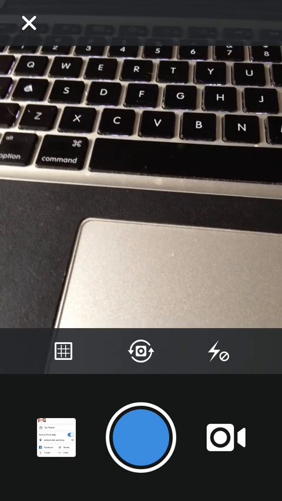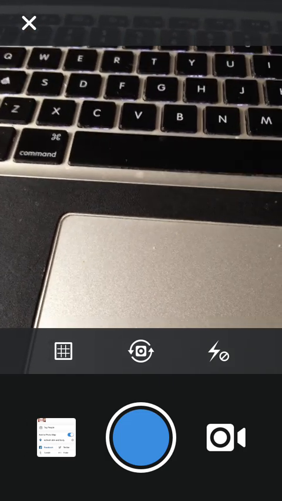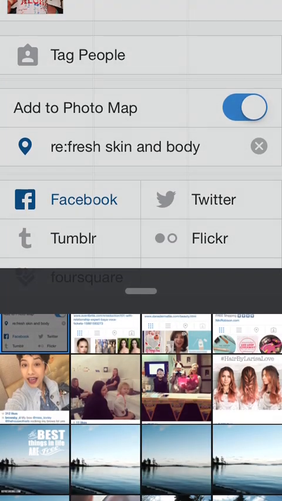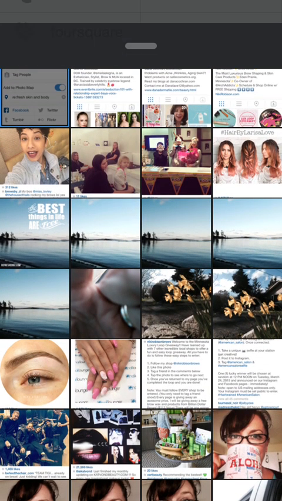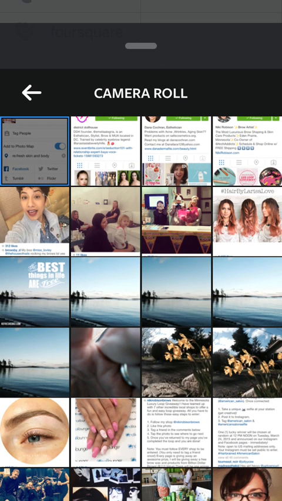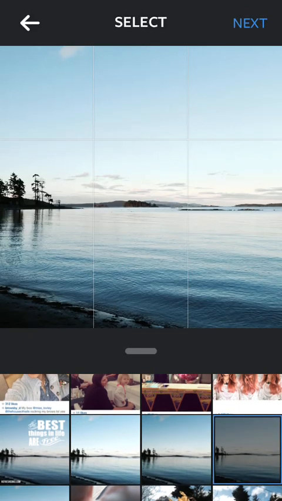And if you already have an image on your phone that you want to use, you would just tap that and it would take you to your camera roll. Then you can choose any kind of image you want here. This is a picture I took of the beach down the street from me. This is one of my favorite places to go. So I'm just going to use this to show you how you can manipulate an image.